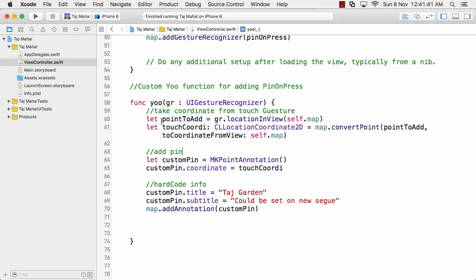So what we are doing first of all is creating a pointToAdd variable, and it's a constant actually technically, but I'll call it a variable. So pointToAdd is a variable that is taking where you have touched. What I have done is gr. Now this gr comes from here, which is actually a UIGestureRecognizer object, or simply a variable that is of type UIGestureRecognizer, and it can access a property locationInView. So actually it's accessing the location of where the user has tapped, and we are having a tap on the map. After that, I have created another variable, or constant, called touchCoordinate.